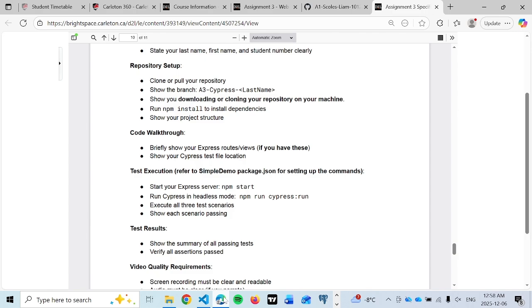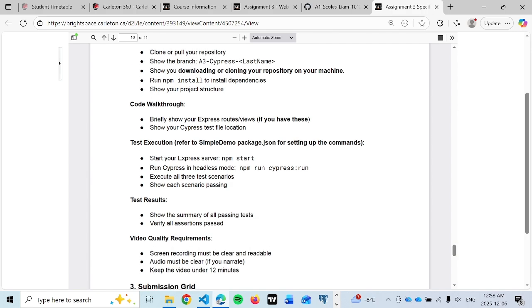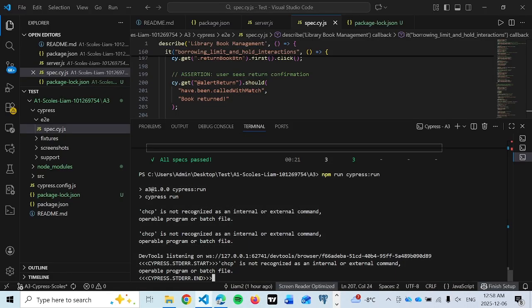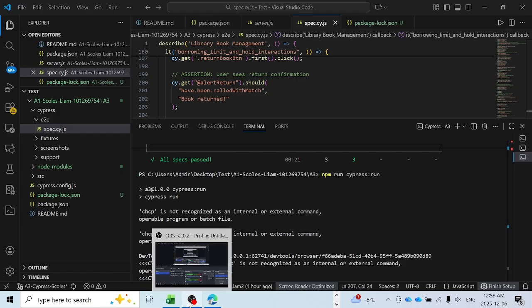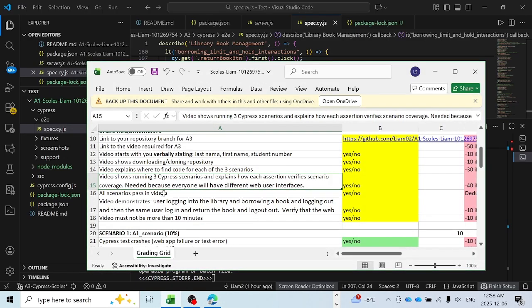Where do I want to go next? I think I went over all this. Test scenarios: show each scenario passing, show the summary of all passing tests. So they all passed. Now I need to show the Excel file with scenarios pass view.